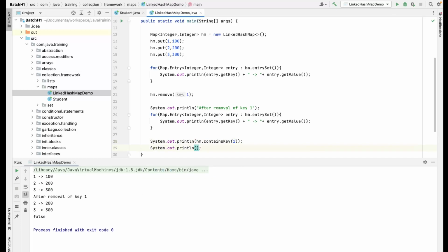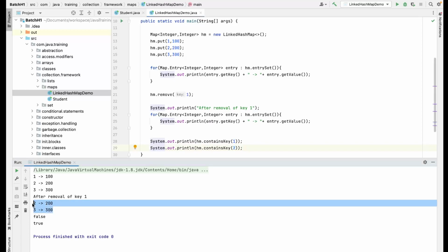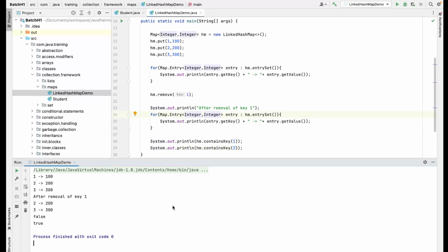Now if you do something like hm dot contains key, let's say I want to do it for 2, it will check in the map if we have this key or not. So this will give me a true, because our map still contains these two values, right? 2 and 3. So this is allowed.